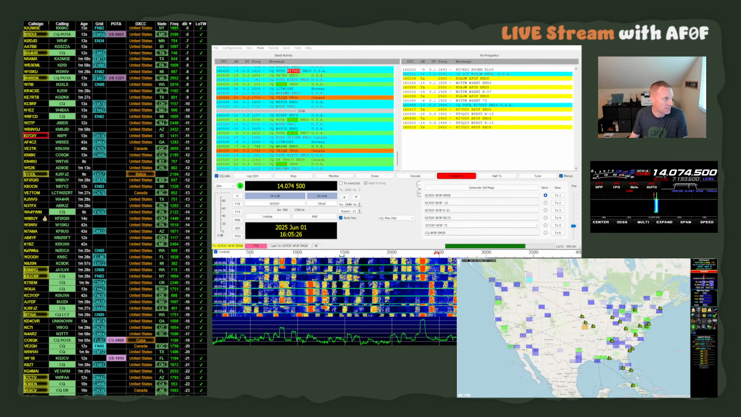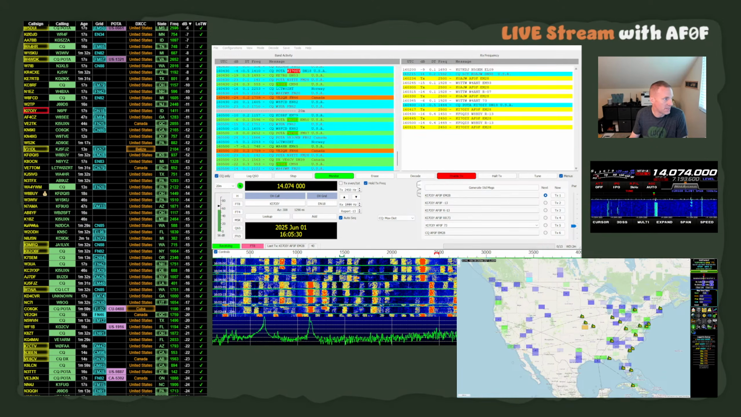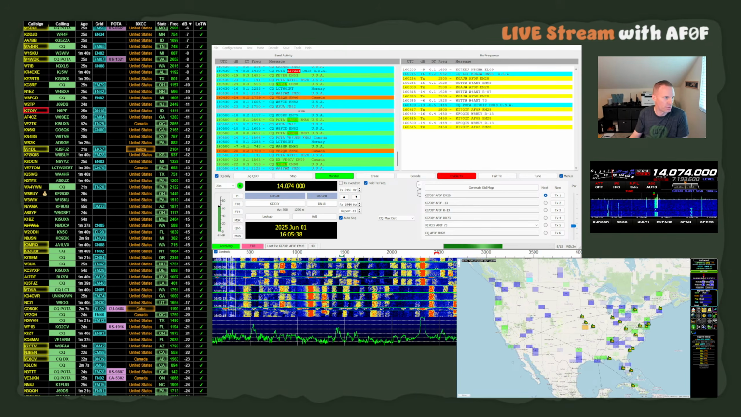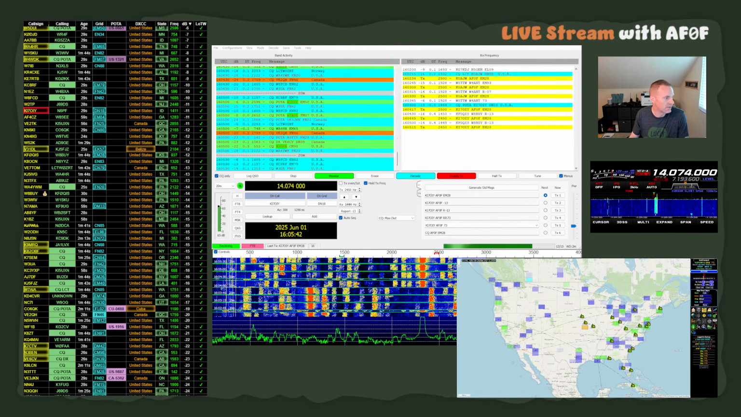You can see here the DT column in WSJTX. That's the time delta, so you can see how far off the clocks are from everybody. But since it's a very specific 15 second, 15 second, 15 second cycle, it's very important that the clocks be synced, or you may be transmitting out of cycle.